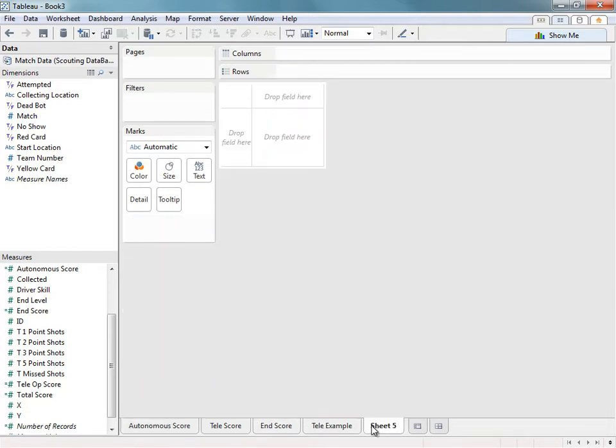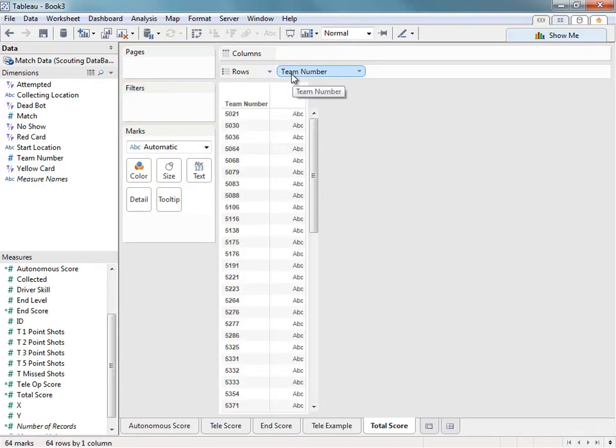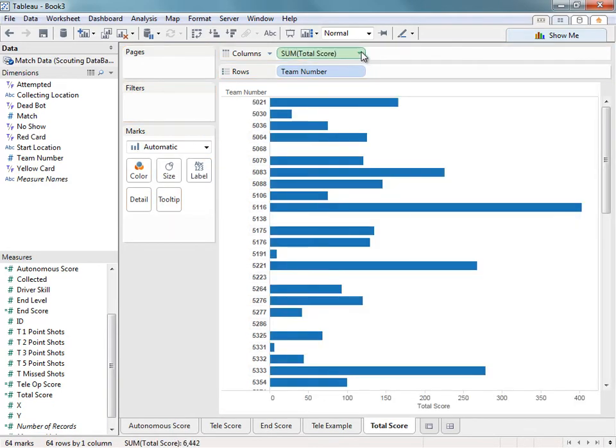Let's create a new sheet. To rename it, double-click it. Let's name this one Total Score. To make our first stacked bar graph, we start by dragging out team number onto the rows shelf. Then, drag Total Score onto the columns shelf and change it to an average.